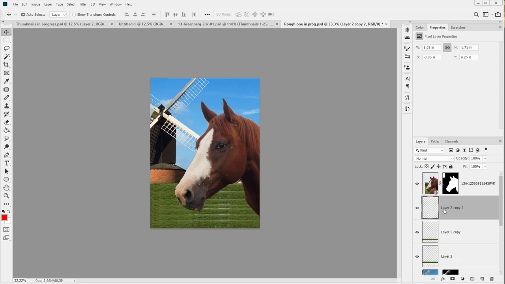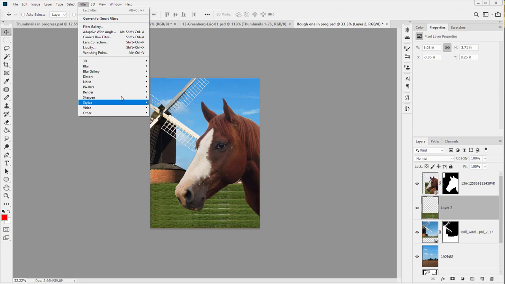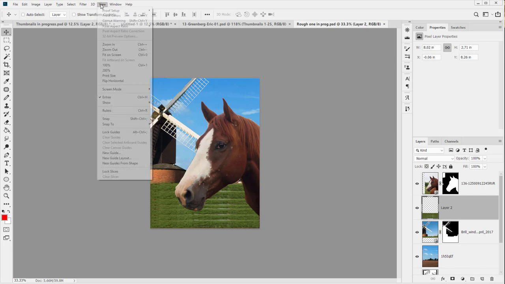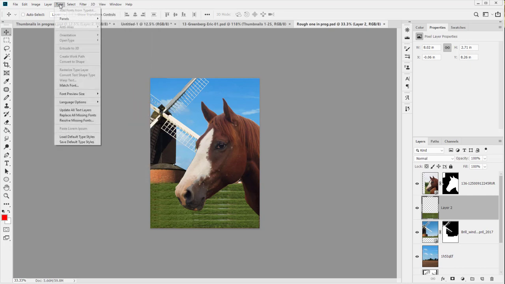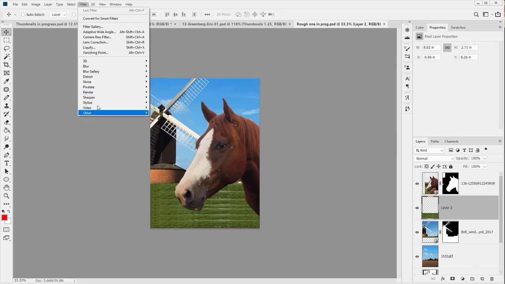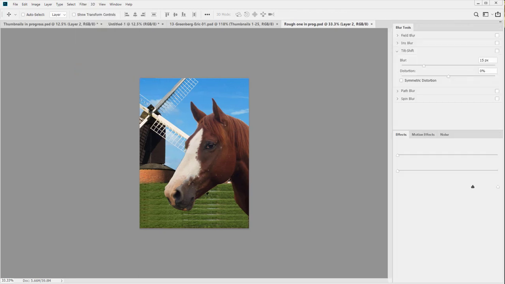Control E, Control E, Control E, Control E, Control E. Merge all those down. Filter, blur, and then I'm going to save before I do a blur so it doesn't crash out. I have saved. Filter, blur, and I'm going to do a tilt shift blur if I can find it. You know what? Let's just do a Gaussian blur. Oh wait, blur gallery. Let's do tilt shift blur. All right.